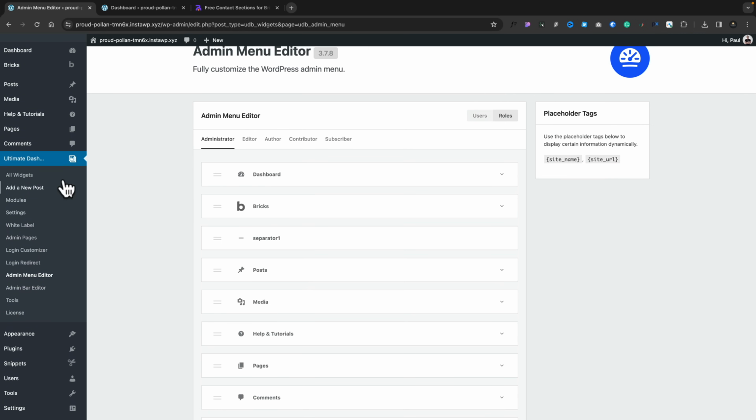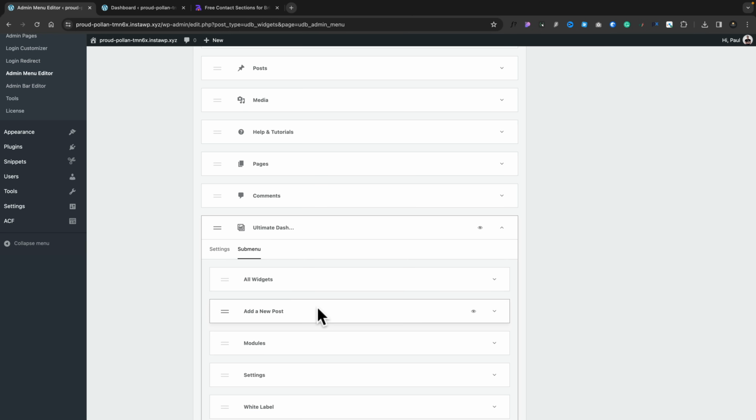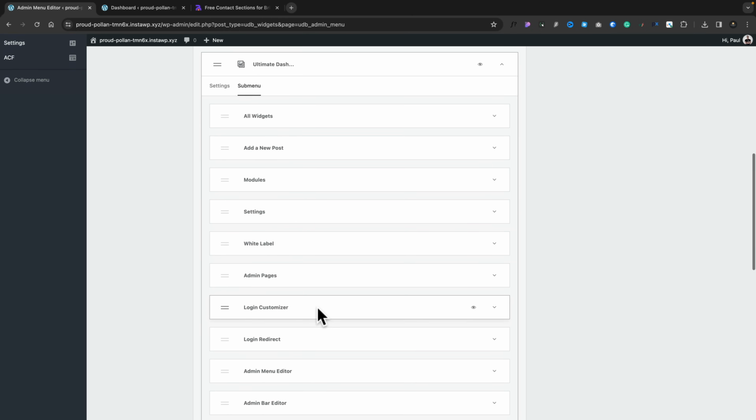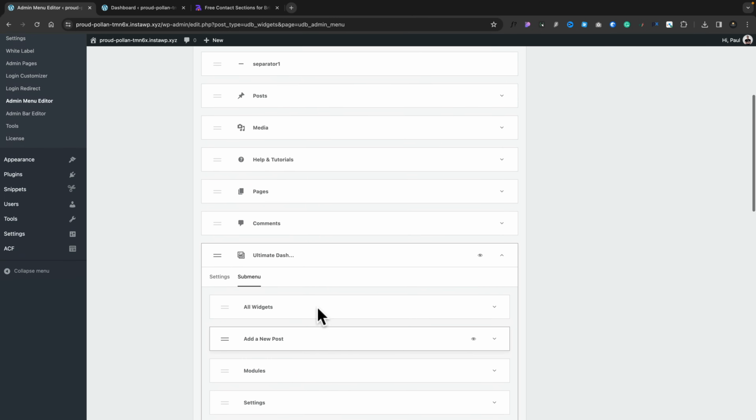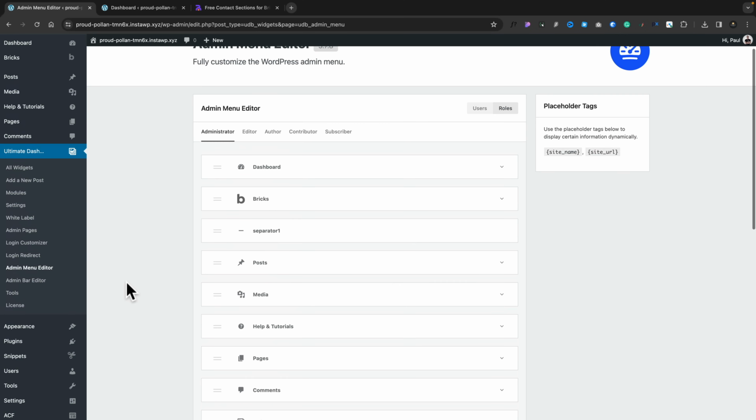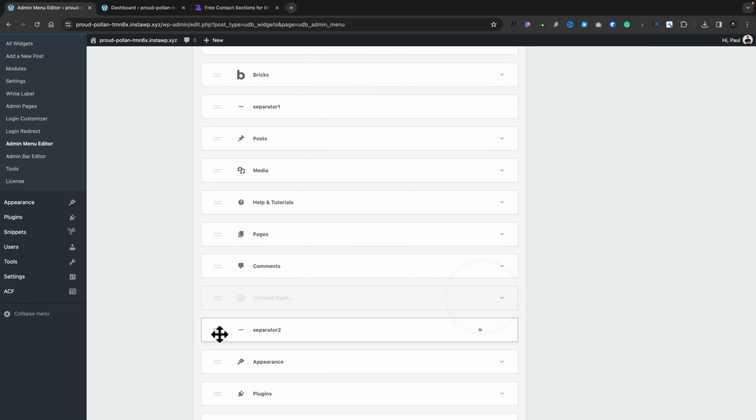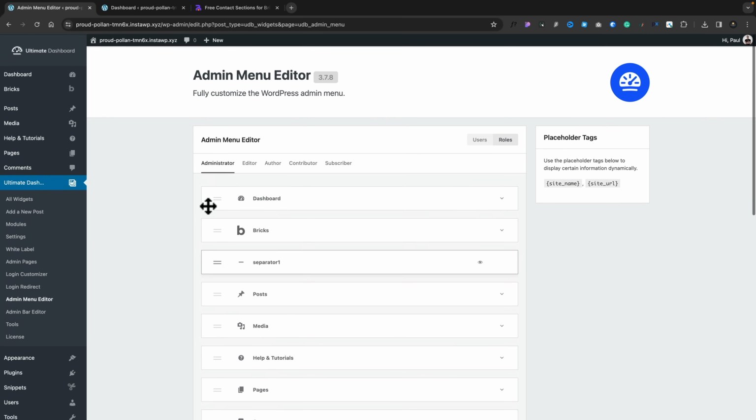items. So for example, we've got Ultimate Dashboard. If we come down to that and open this up, this will show you all of the sub menus. So you can choose what sub menus you do and don't want people to see. So let's say you've finished customizing everything and you no longer want to see the Ultimate Dashboard. Well, you can easily come in here and you can choose the option to hide it. And that will hide it from the administrator.